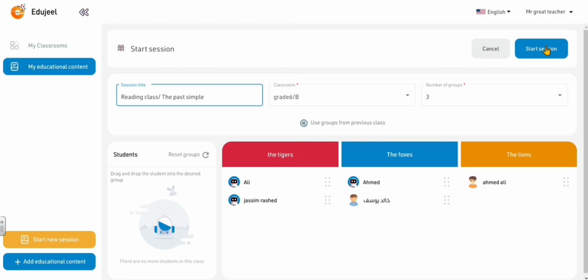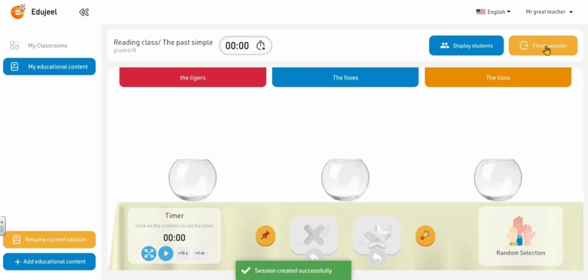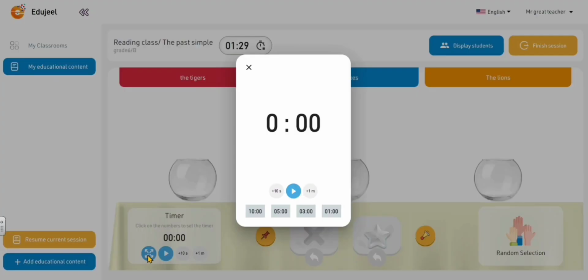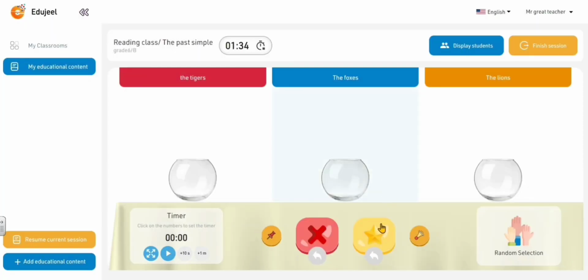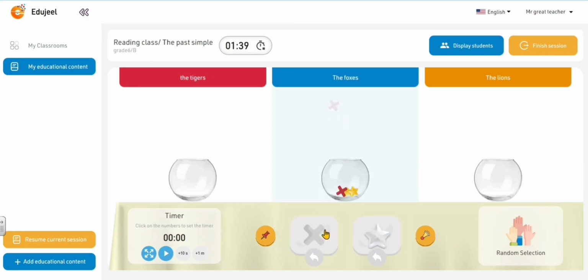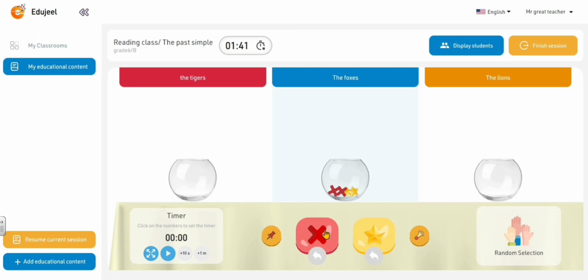I will click on start session now, and now you have the interface of the session. If we have a look at the interface of the class now, we will find the names of the groups. Here you will find the timer. You can make it bigger by clicking on the enlarging sign. Also, you can give stars to your groups from here, or you can give an X for bad behavior.